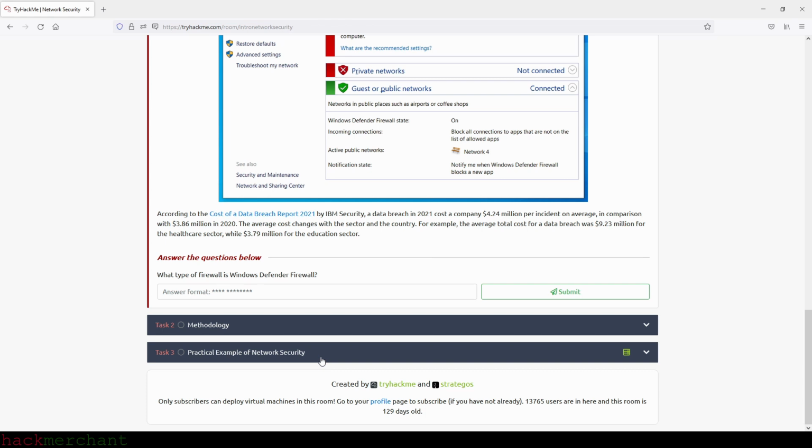Okay, and now let's answer the question. What type of firewall is Windows Defender Firewall? And that will be host firewall. So let's type it in and submit. And let's move on to the next task, which is methodology.